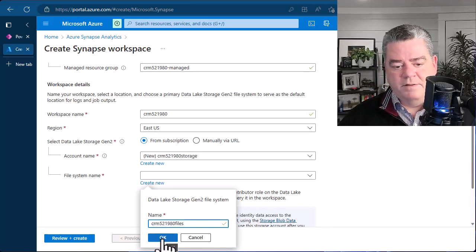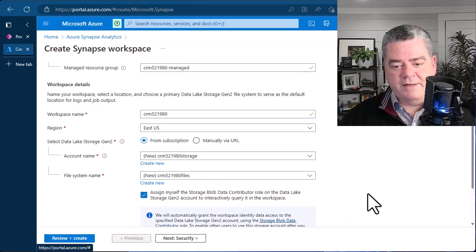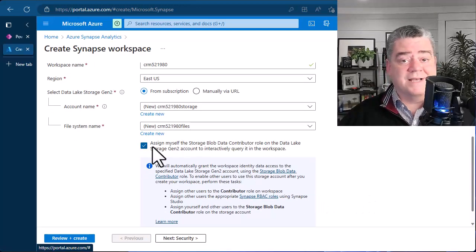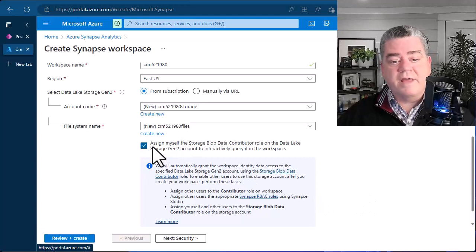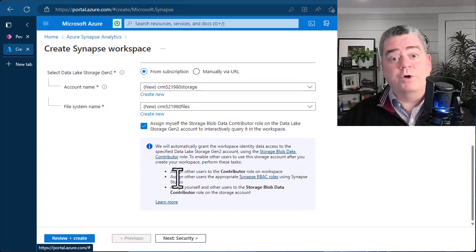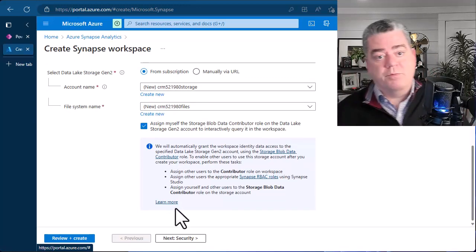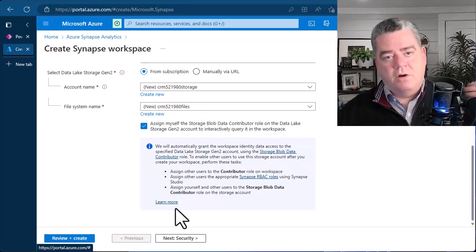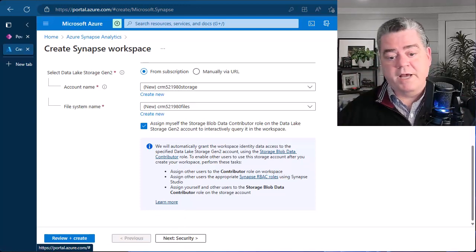And there's my file system. Go ahead and create that. Now it's going to automatically assign me to be a contributor in that data lake storage. Basically, minimum requirements there. Again, once you get this set up, you'll want to work with your administrator to make sure that all those permissions are set up according to the documentation.